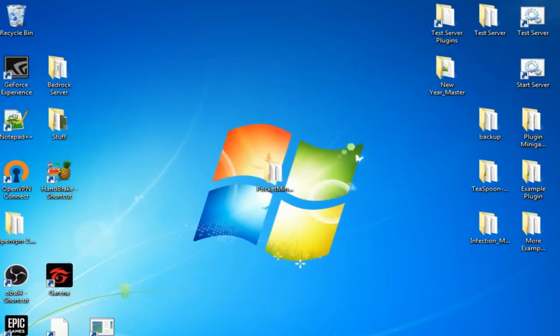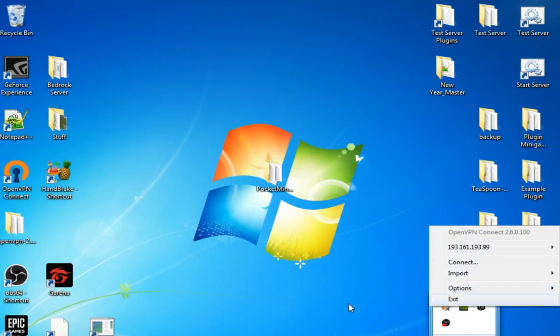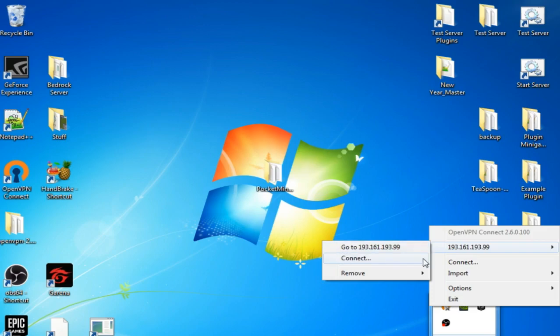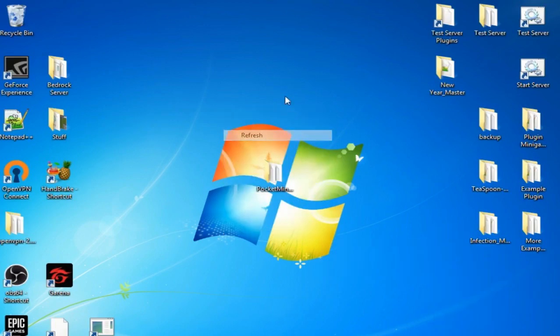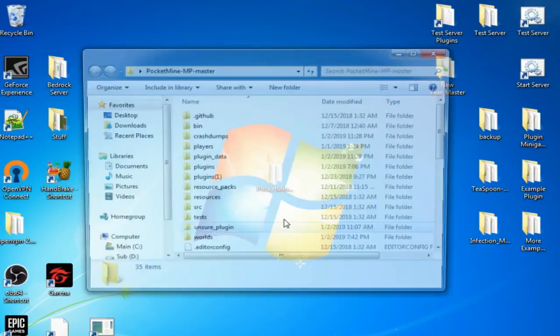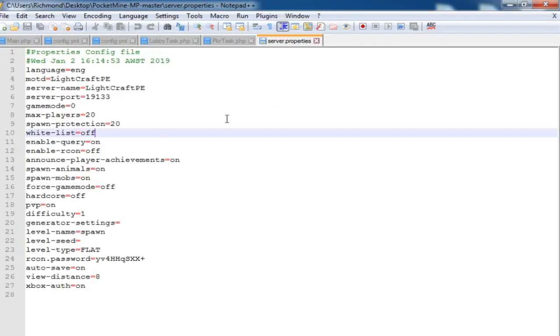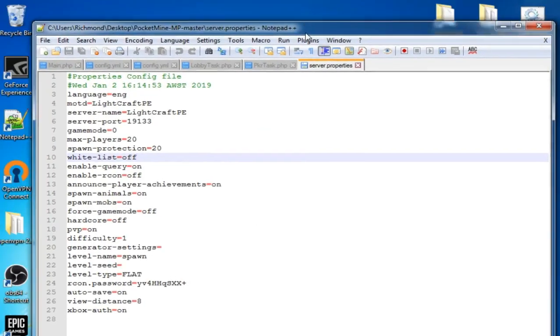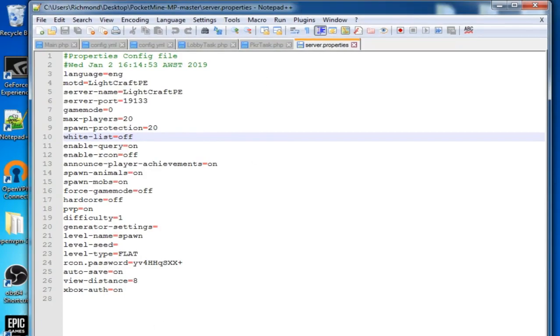Open. Now it should display a number right here. When you hover over that number, connect. Click that connect. Before you click that connect, your server must be configured on this server file right here. So you'll want the server port like this, 9133.